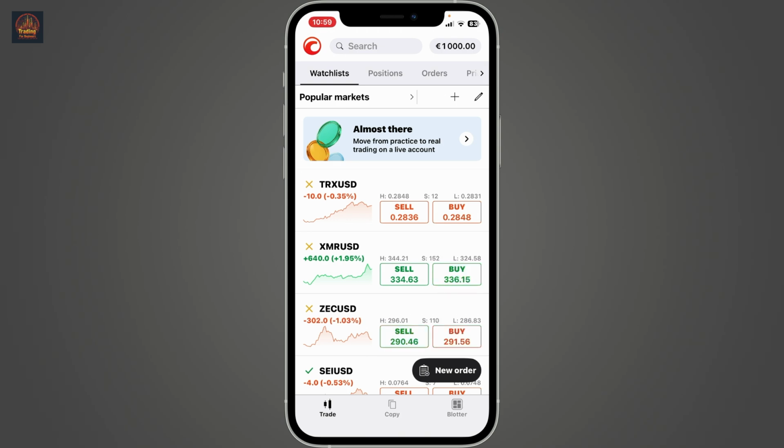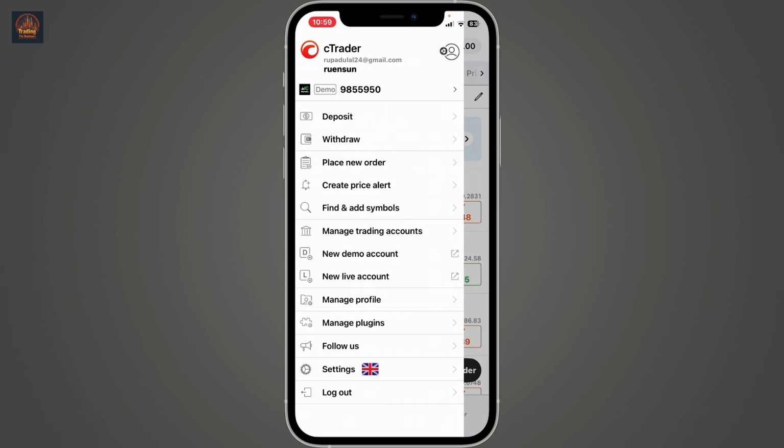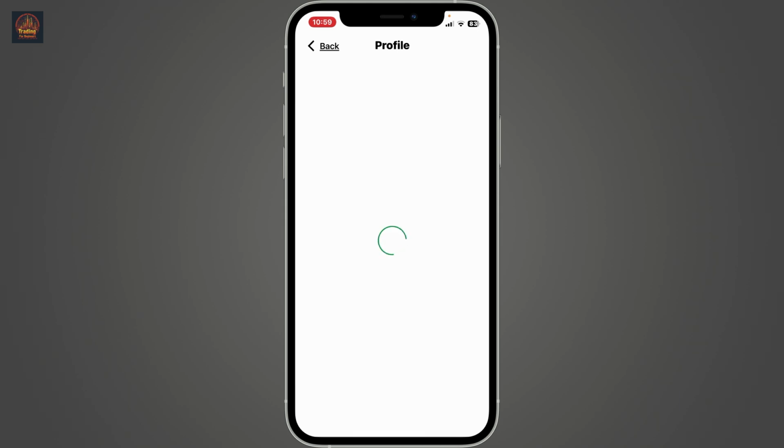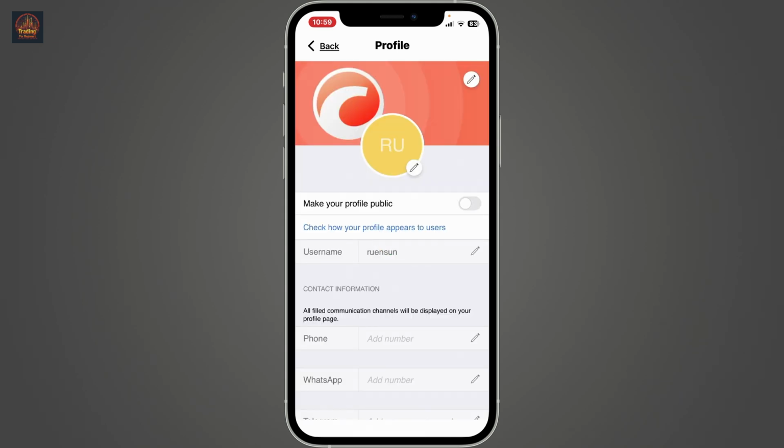Now, from the home section, go ahead and click on your profile icon or the cTrader logo at the top left corner. In the expanded menu, click on the gear button at the top right in front of the human icon, right next to your email. And this will open up the Manage Profile section. Now, click the Profile button under Manage Profile and wait.